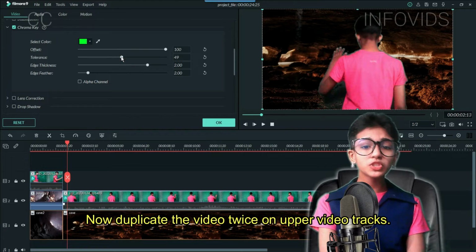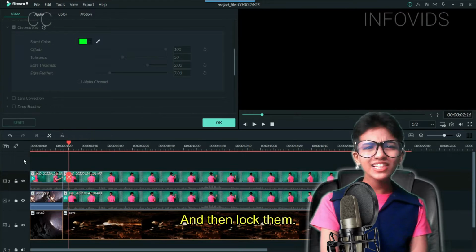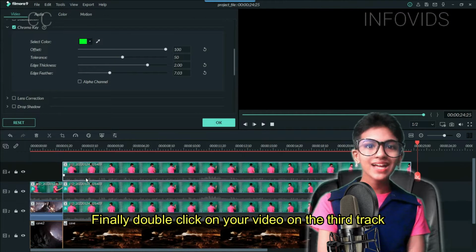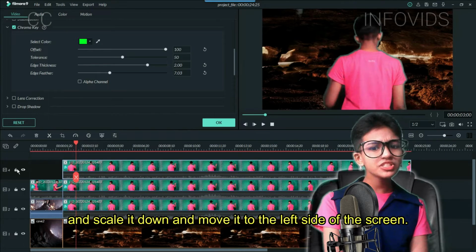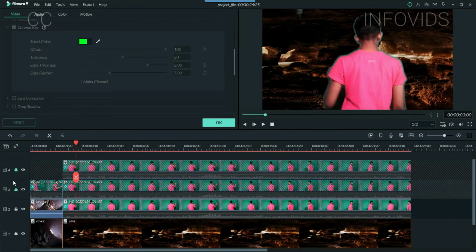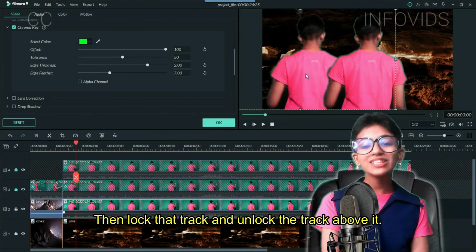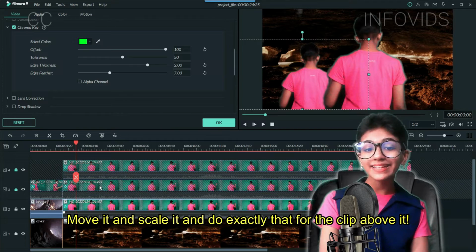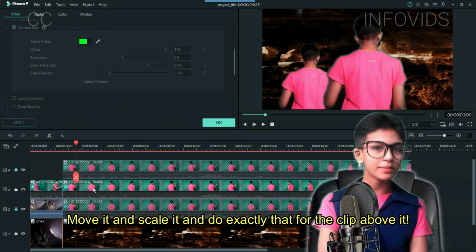Now duplicate the video twice on the upper tracks and then lock them. Finally, double click on your video on third track and scale it down and move it to the left side of the screen. Then lock that track and unlock the track above it. Move it and scale it and do exactly that for the clip above it.